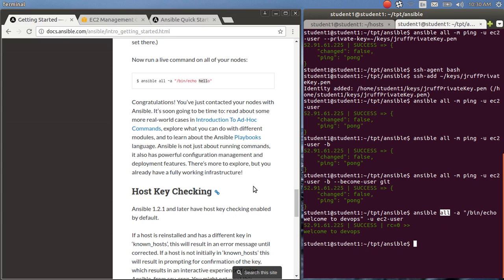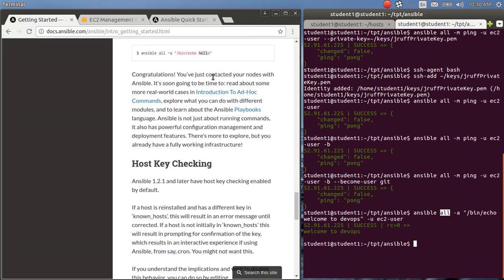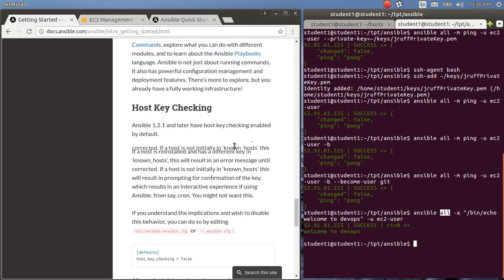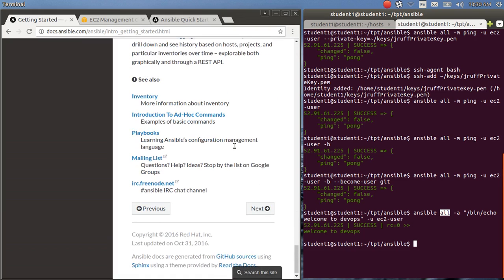The next little piece here, it just says congratulations. You have contacted your nodes with Ansible. All right, we're doing good here. And then it says we're going to go to introduction to ad hoc, and then you're going to go to playbooks. Let's just keep going. Host key checking, we're going to bypass that for now. And we're going to bypass the links again until we understand everything. So let's go next again.